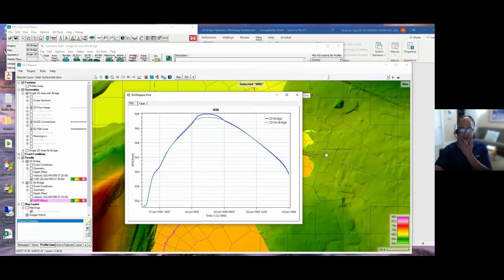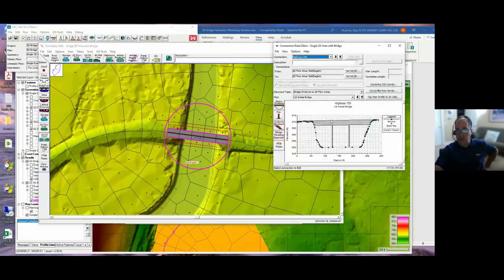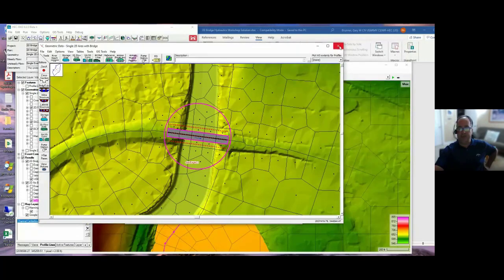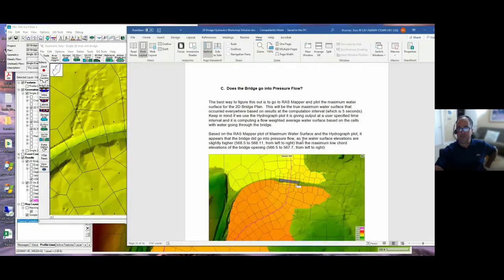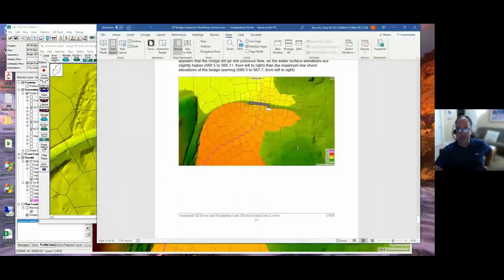Okay, but did it overtop the bridge deck? Well, the top of the bridge deck was way up at 570 at the left and 571.6 on the right. So actually it did not overtop the bridge deck itself. It went into pressure flow, but it didn't overtop the bridge deck. And so that's how I came up with that.